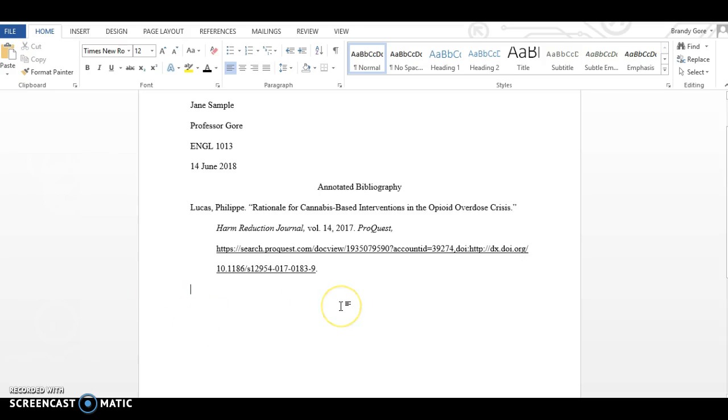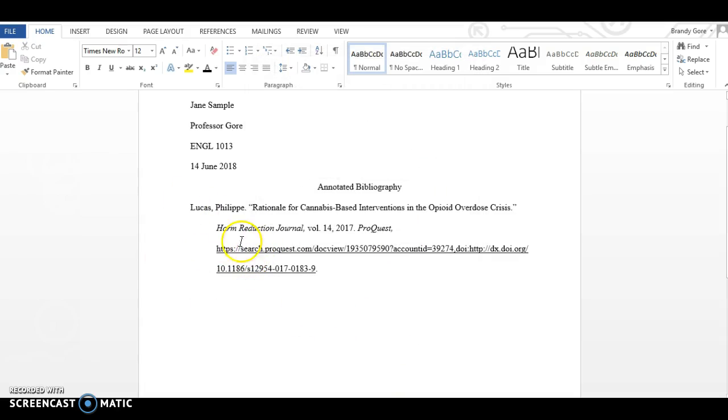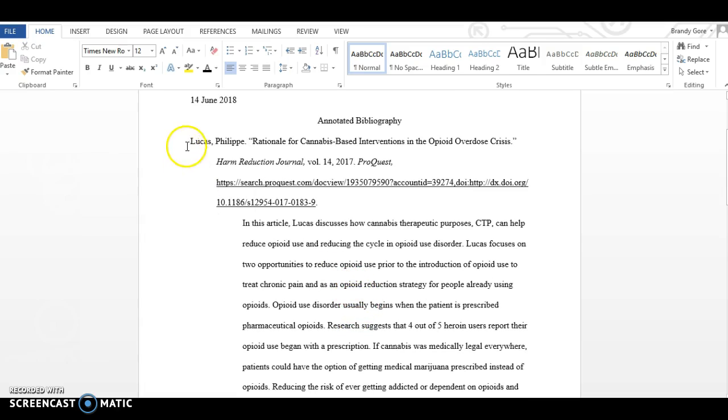Okay, so the annotation part. This is the citation, and now you need the annotation. It should be at 1-inch margin, so we're no longer doing the hanging at this point. So you need to make sure that you take that off. And then to get it to 1-inch margin, you hit Page Layout, and then go up to 1 inch, okay, and then begin typing. Or you can type it all out and then copy or highlight it and then change it to 1-inch margin.